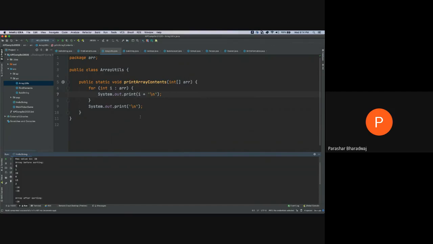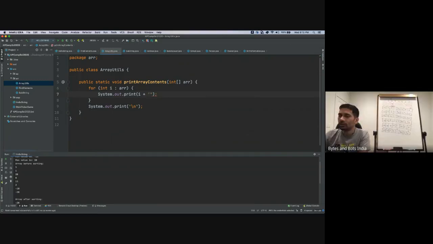Yeah, what I was thinking was, instead of making a new line after that, I wanted it to be array before sorting and then all the numbers, and then in the next line, array after sorting, and then all of the numbers on the same line. Like it should be only two lines. Okay, got it. So for that case, I'll remove that. Let me remove this as well.